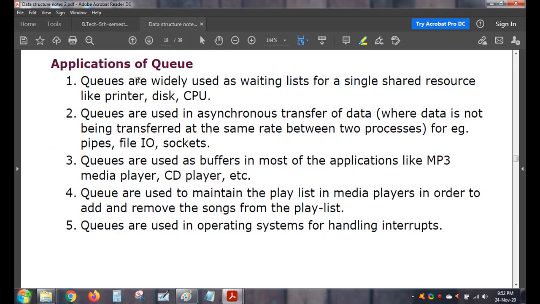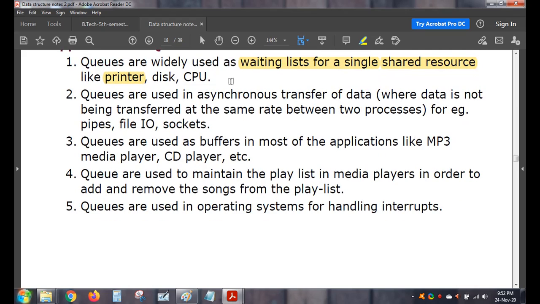Application of queue. Queues are widely used as a waiting list for a single shared resource. Suppose you have a printer and 10 people are trying to print individual files at the same time. Who will get printed first, because the printer can only print one page at a time, isn't it? The first person who clicked print will get his data printed out. So in this type of system where we have a single shared resource, we use a queue.